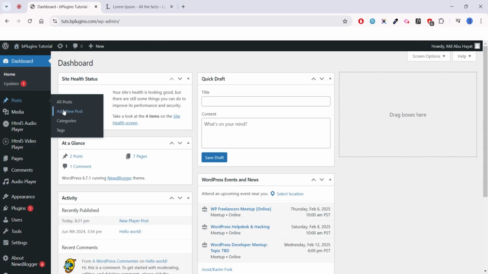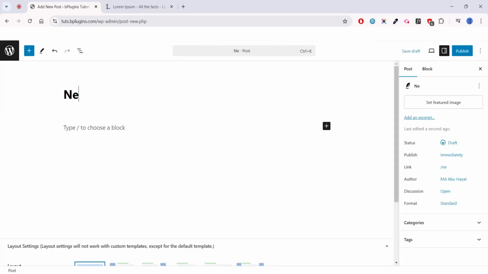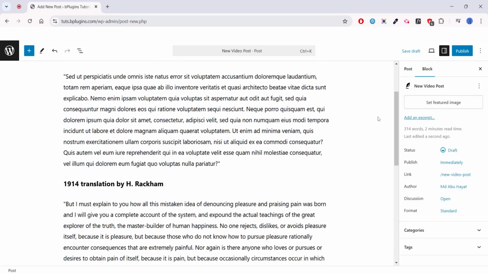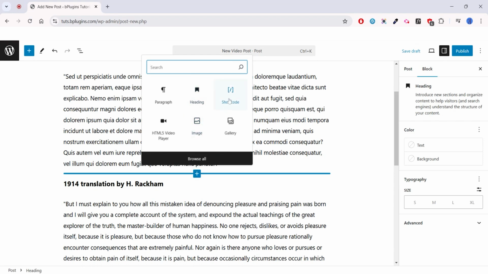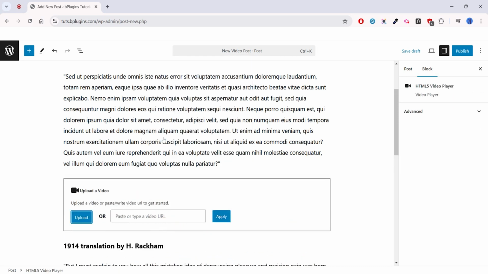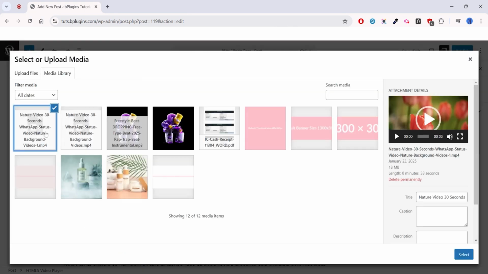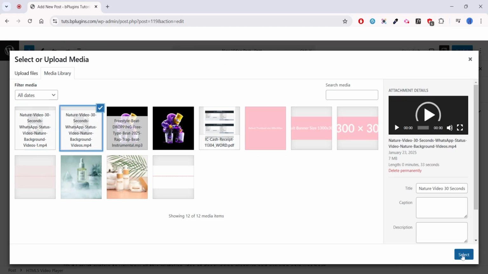So let's go to add new post, and this is going to be new video post. We're going to add our text, and then add our video as well. We can add the shortcode, or we can add the video player. So let's add video player, and here we can directly create a new player. So let's do upload video. Now let's do a different video, and hit select.